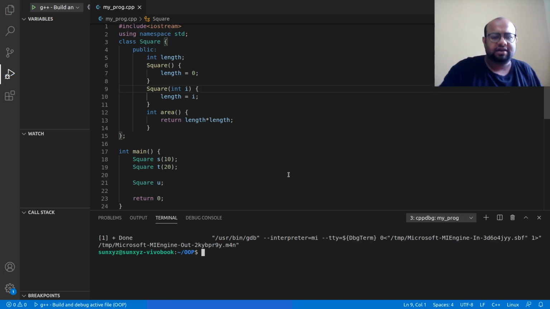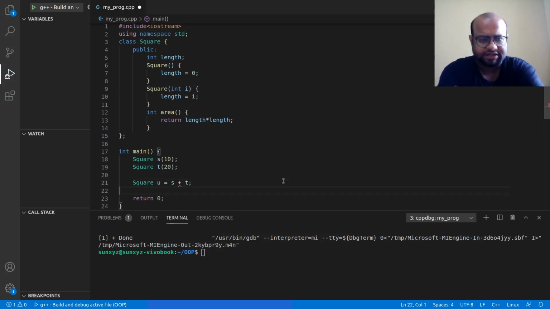Fine. Now what do I want to do? This u should be equal to s plus t. Alright, does this make any sense? When I add these two objects, s and t, my object s had length equal to 10, my object t has length equal to 20. So when I add these two objects, I should have a length equal to 30. So area should be equal to 30 into 30 equal to 900. So that is what should happen, but what will happen, that is a different game altogether.